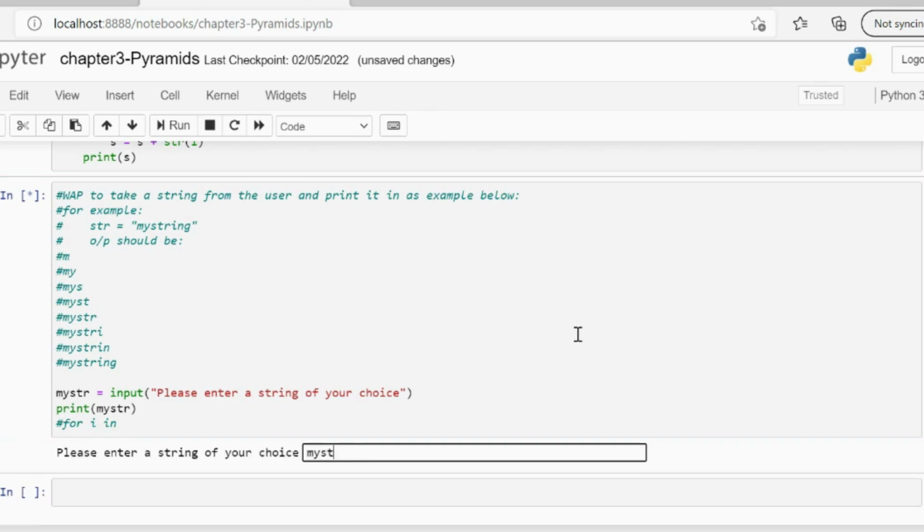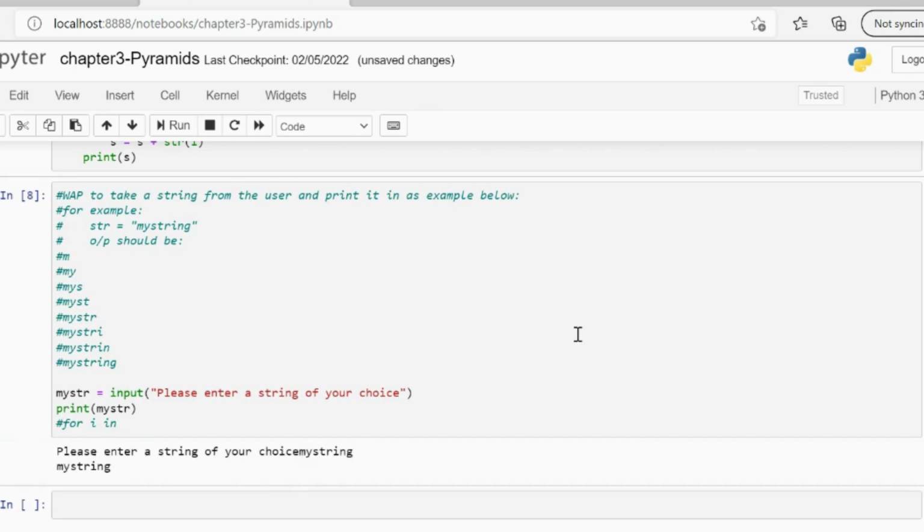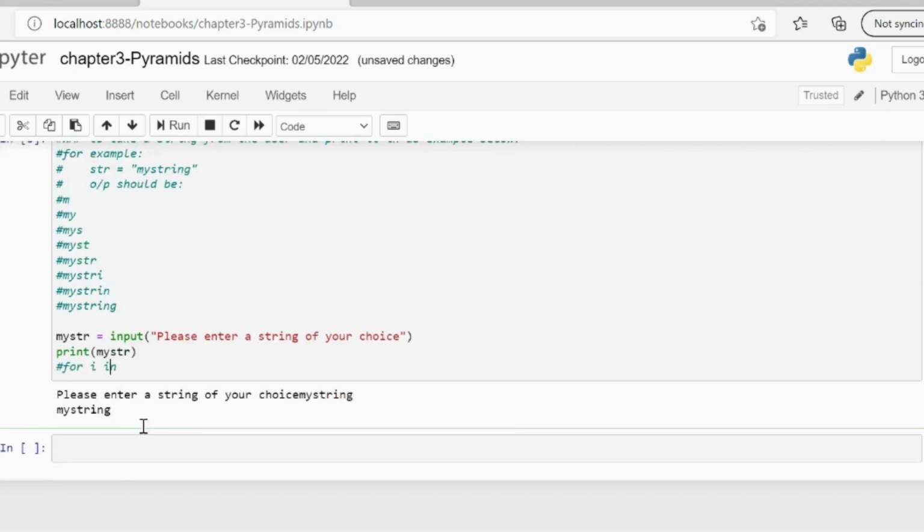So my string is the input that I will give. If I run, it will print the message and my string. Now what exactly I have to do is create a pyramid of something of this sort. That means the first character will be m, then first and second, first second third, first second third fourth, till the length of the string.